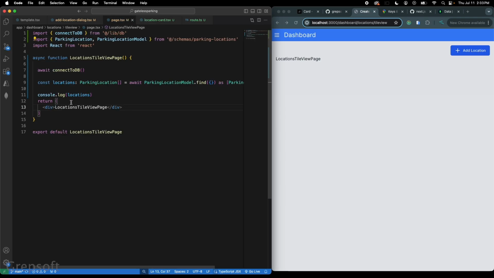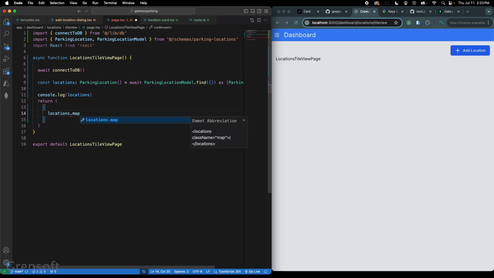So why don't we use it so we can start seeing this thing in action. If we go back here, this is the place we can use it. So I'm going to do this. All right, and then I can say locations dot map, and then we're going to go over these locations.